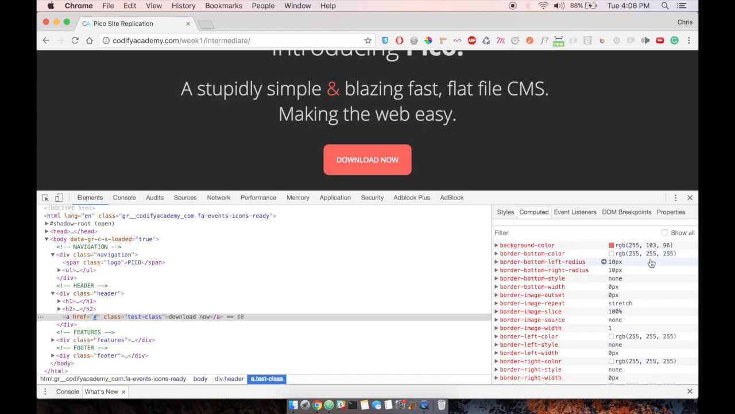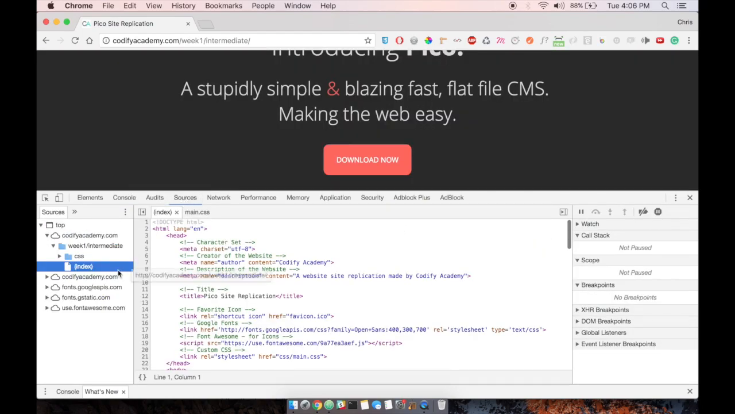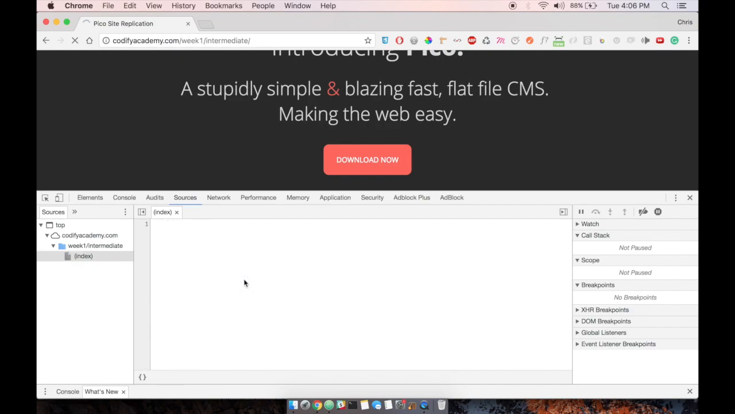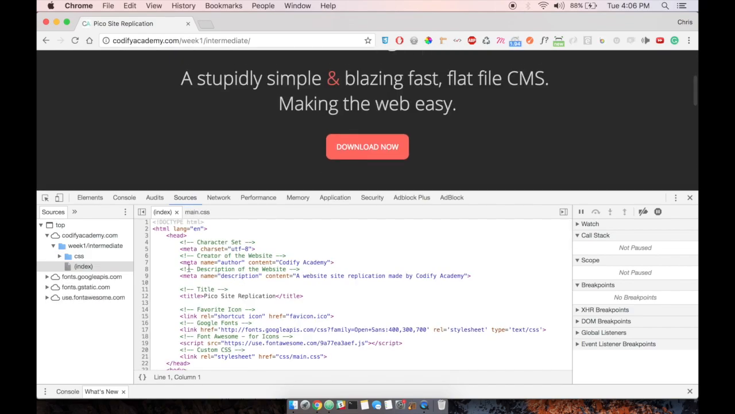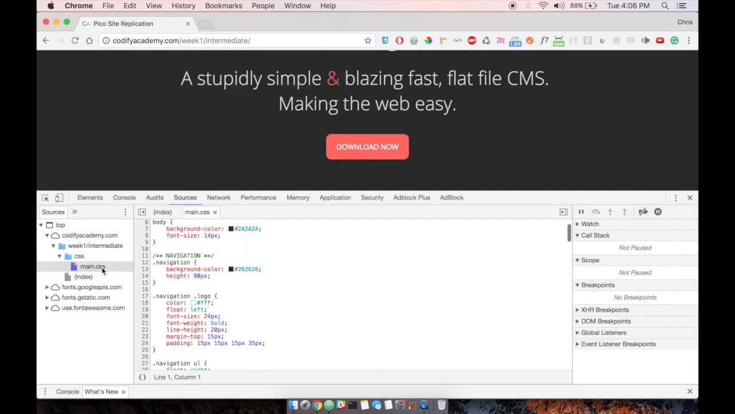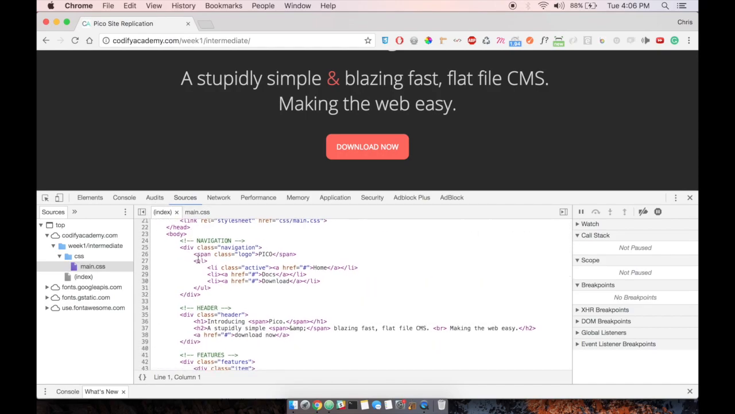And then we have our Sources tab. So here we have access to all of the original HTML, all of the original CSS. If there's any images or any fonts included here, that's where they're going to be. Sometimes you do need to refresh the page for them to show up, so don't forget that.